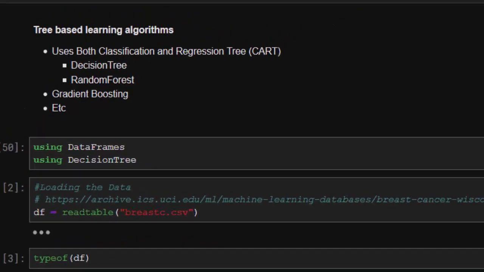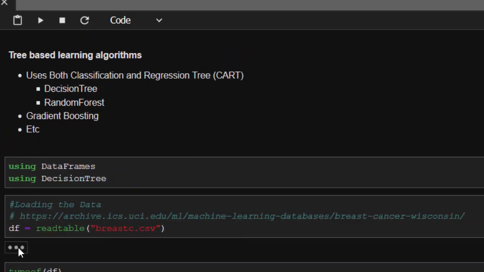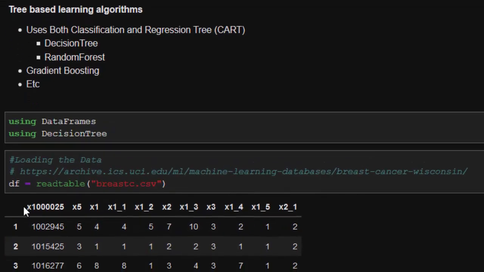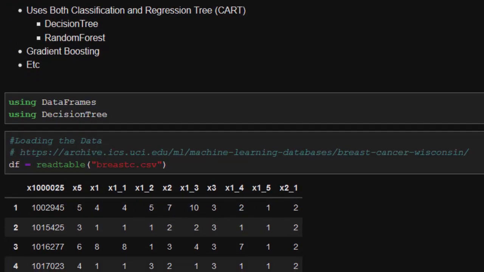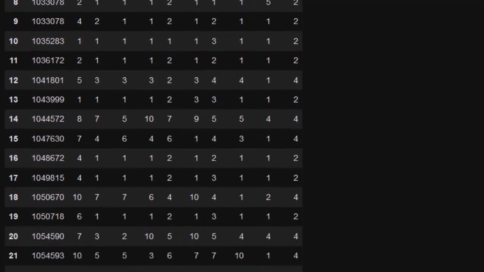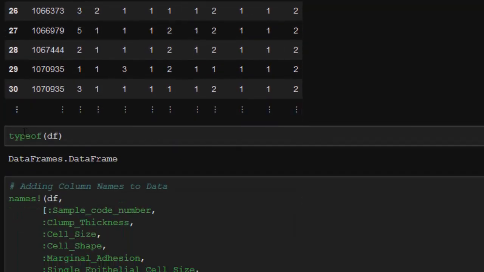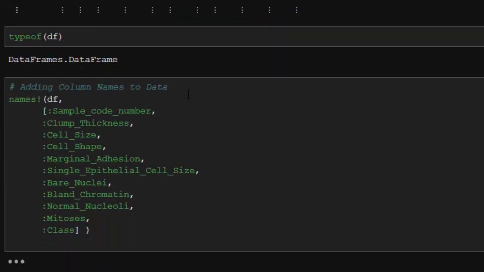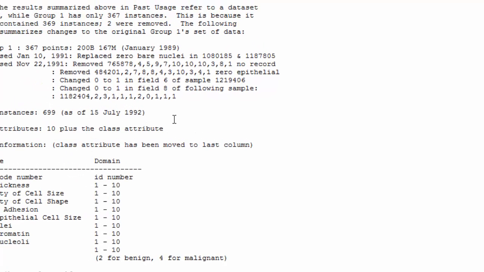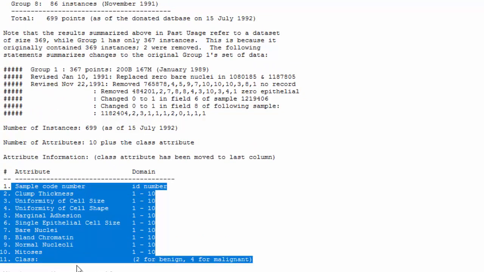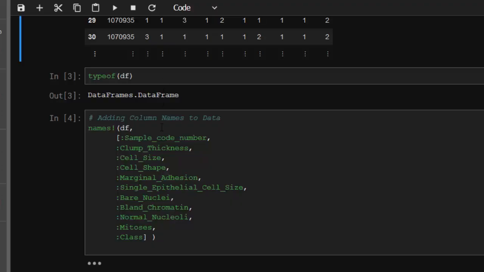So let's see how to do that. We load it first of all. After loading, you see that it's not perfectly labeled, so we try and label it in this format. The type of it is DataFrame, and then we try and label it. We use this names! function to label it, and I copied this labeling from this place. I formatted it well, and I placed it here as symbols to use as our naming.